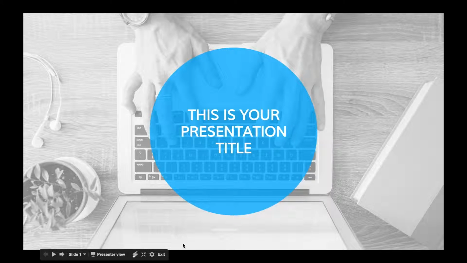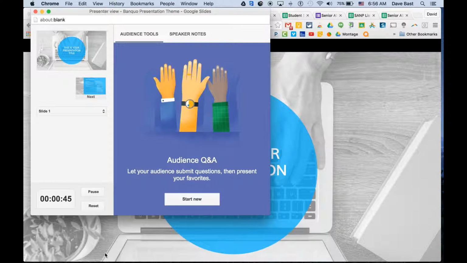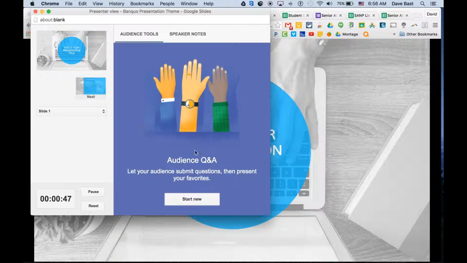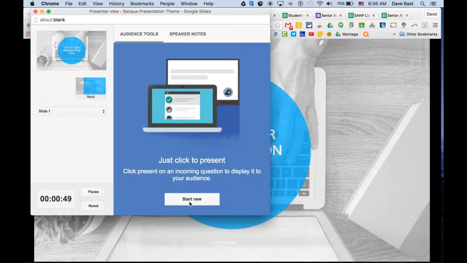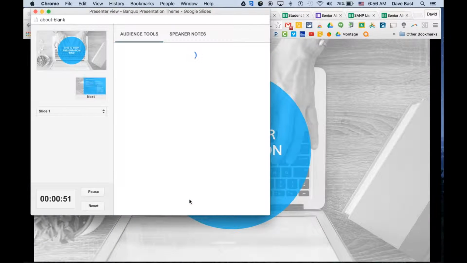And the second new release is the ability for your audience to ask questions during your presentation. It's similar to Meet, but it does it within Google Presentation. So if I go to Presenter View right now, it'll pull up this window that says Audience Q&A. And I can click Start New.